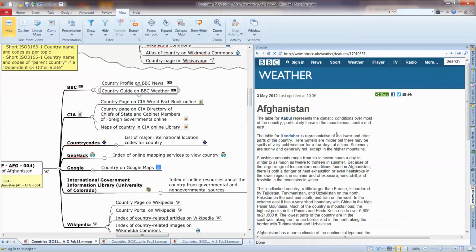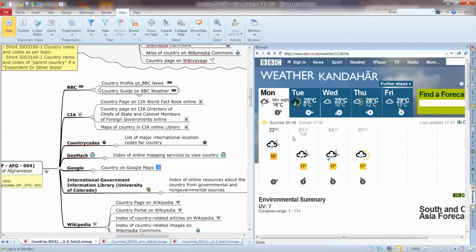There's also a link to BBC weather. And maybe you'll get a link through to live weather from the BBC weather microsite as well.